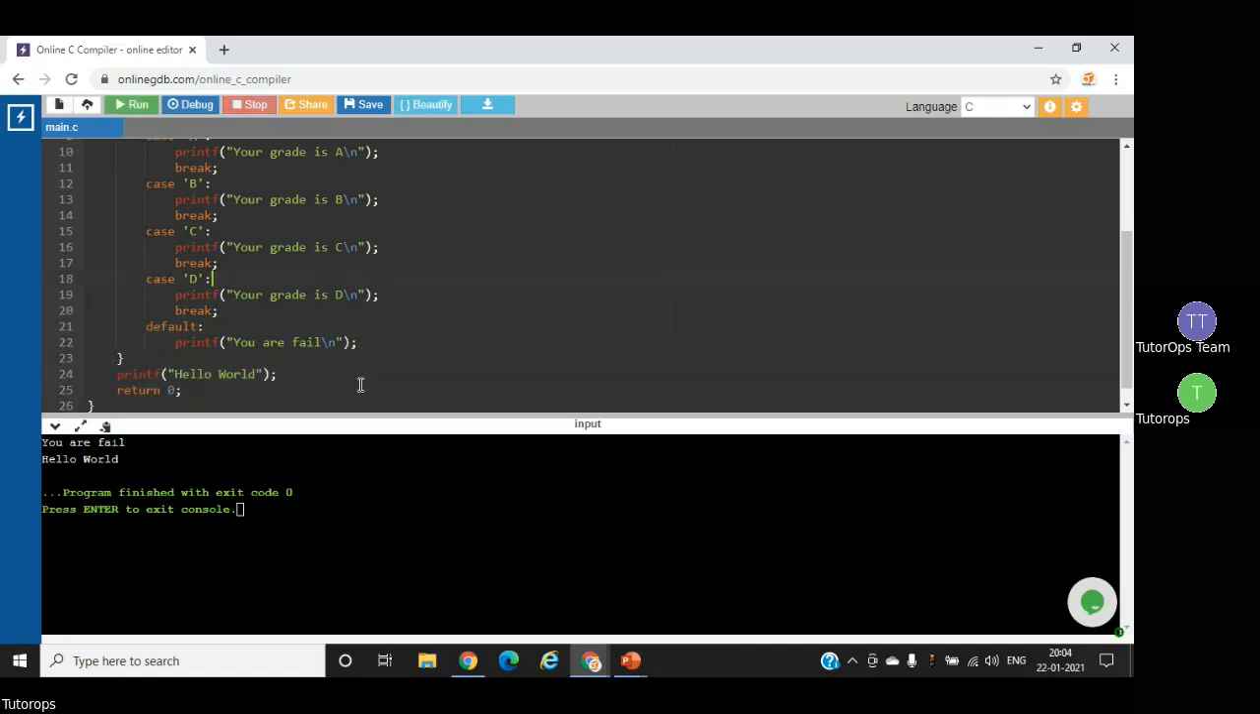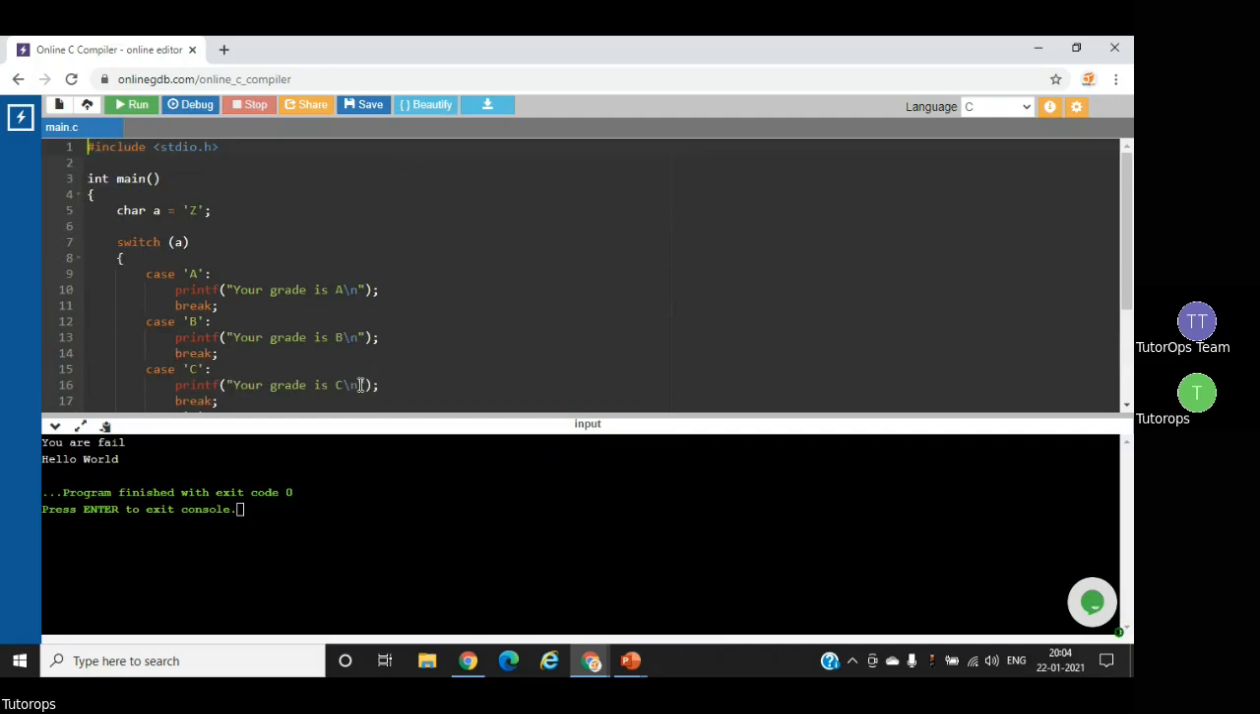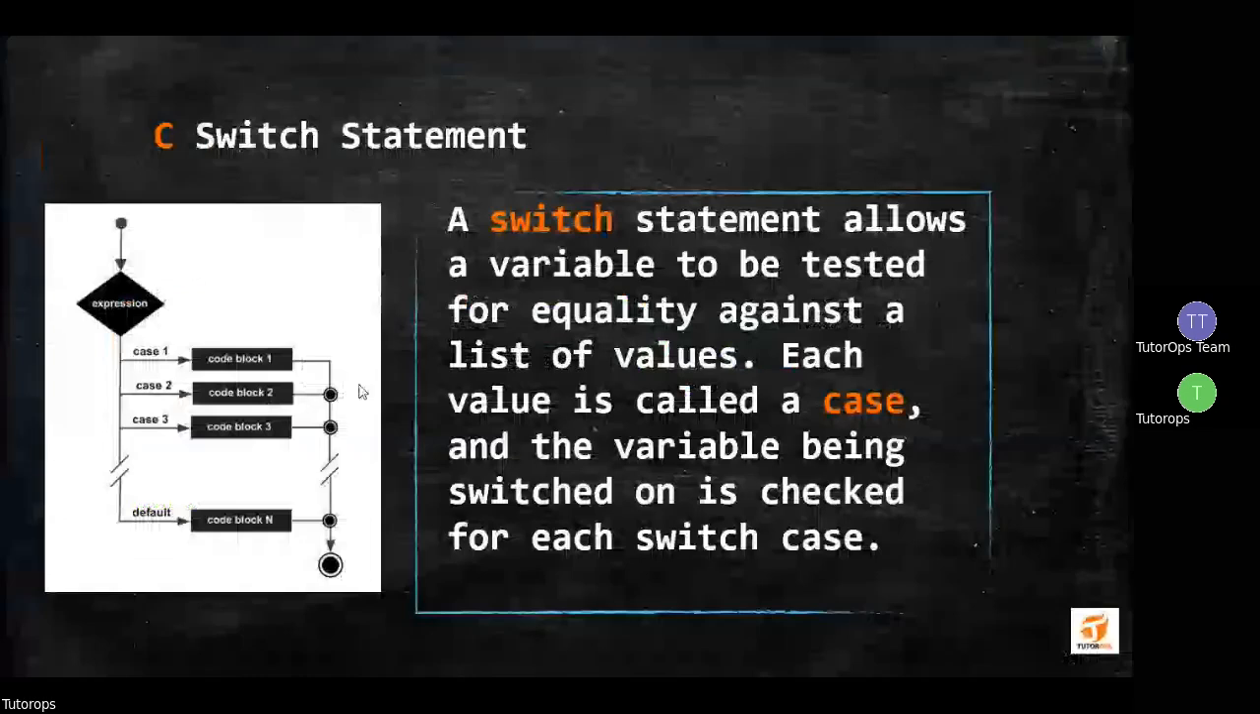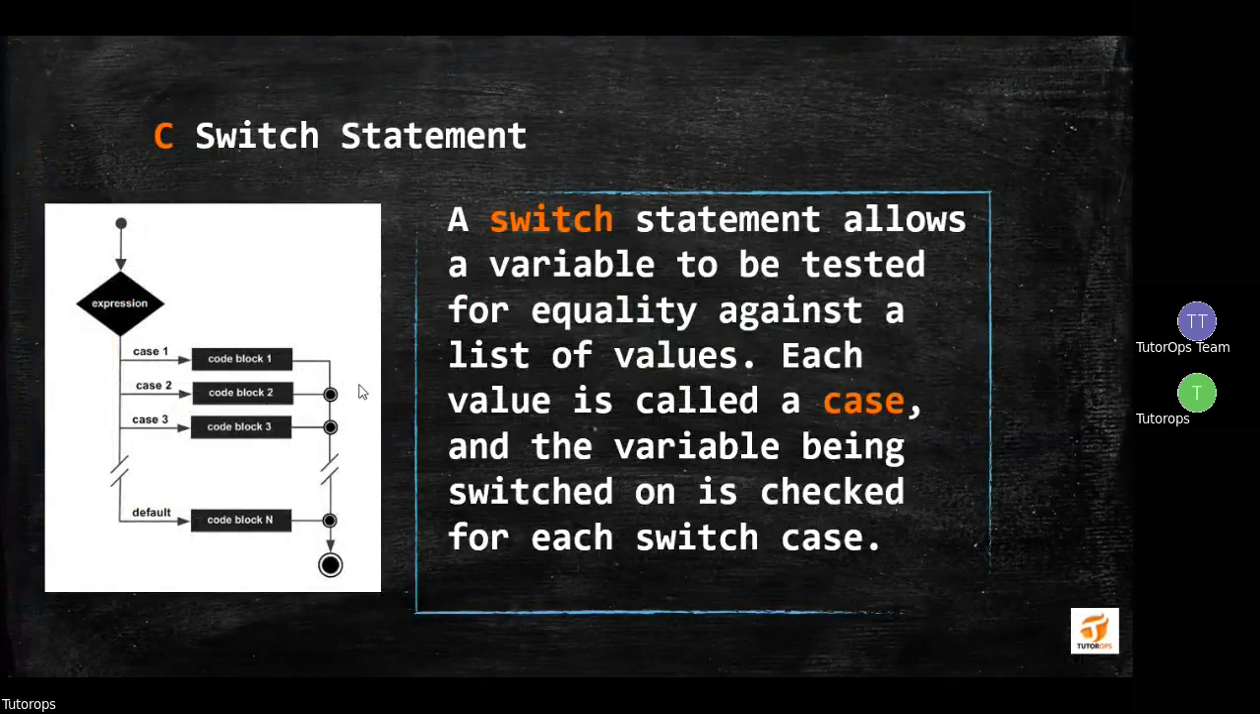So this is the switch statement in C programming. And as I already told you, all of these are the same in every language: in C, C++, Java, Python, PHP, PL/SQL, everywhere it is the same, the logic is the same, and almost the syntax is also more or less the same.